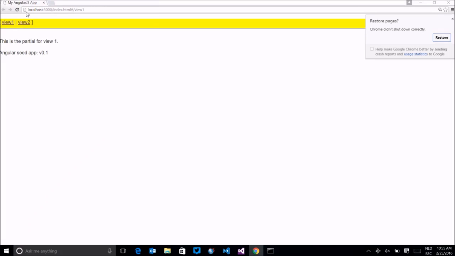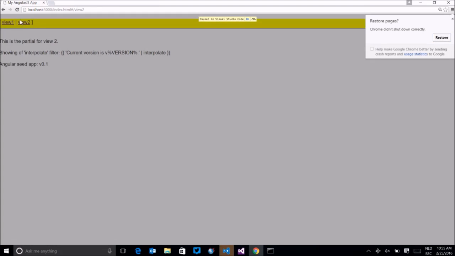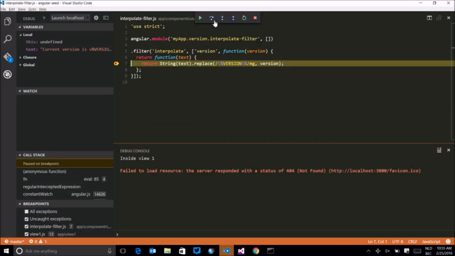What would be expected is if we navigate to view 2, we should hit our other breakpoint. So if we click on view 2, you'll see again we're breaking here, and we are hitting our breakpoint. And again in here we have our local variables, which is the version. We can also hover on top of them. So you can see version is this, text is this specific value.